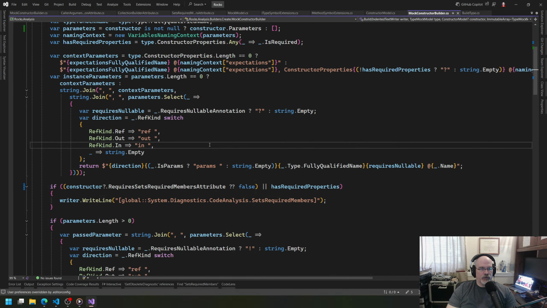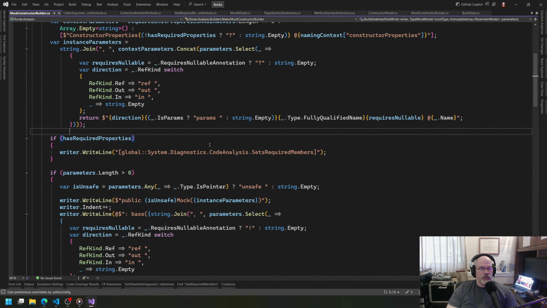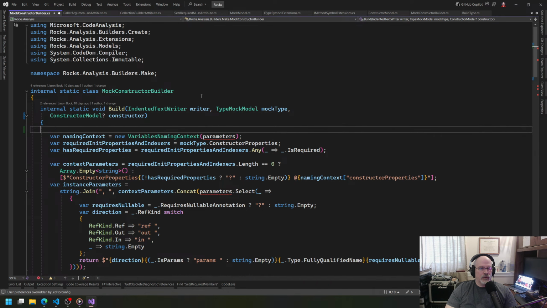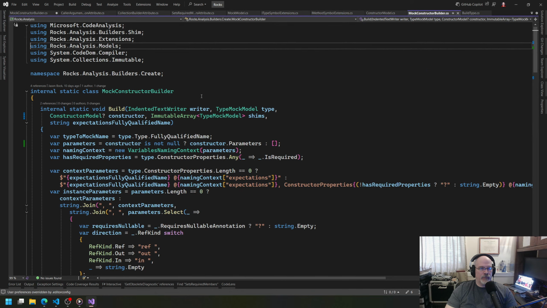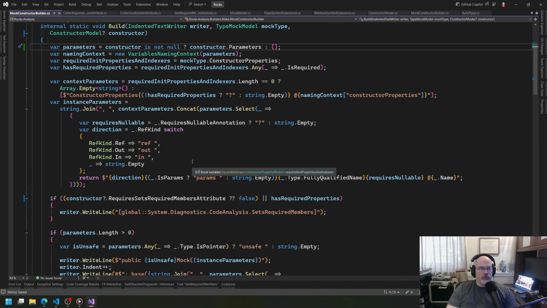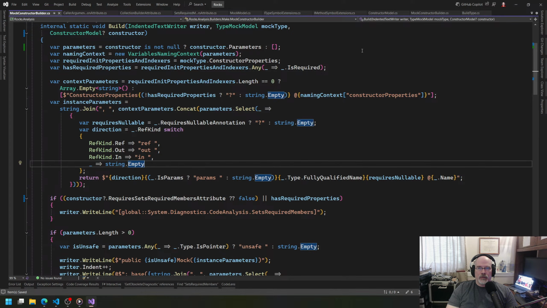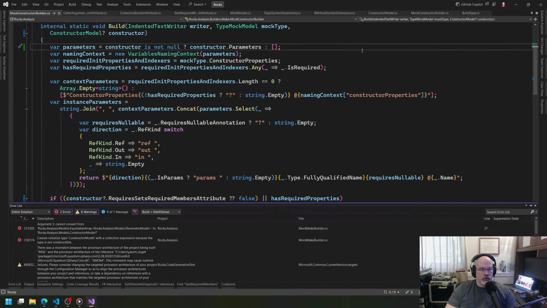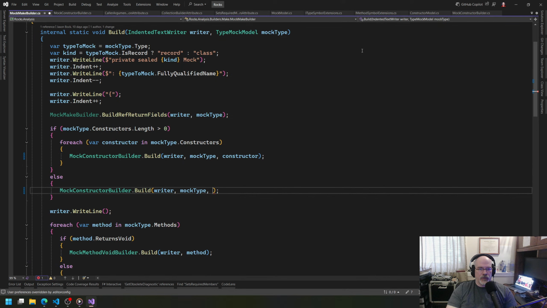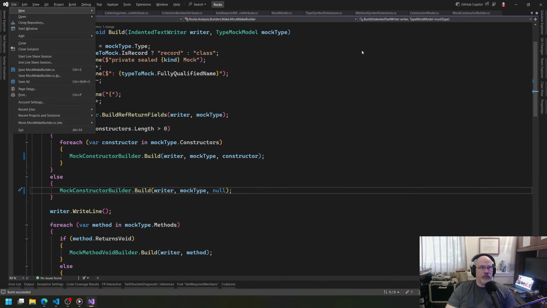Now, I needed to do that here and here. So if I take this, plop that in there, which will now make this constructor model constructor. And then we can do that. So all that falls through. And now if we say, does this at least build? Okay, so we need to change that. Okay. That all succeeds.